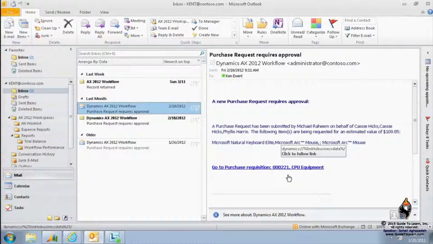As you see, protocol is Dynamics. If you have a client Dynamics, by clicking on that, automatically jump to that purchase requisition for you. Another piece of information, as you see, we can create an AX 2012 workspace, and these links or folders are extension for Outlook, which you can actually customize Outlook in order to link to a particular service available.